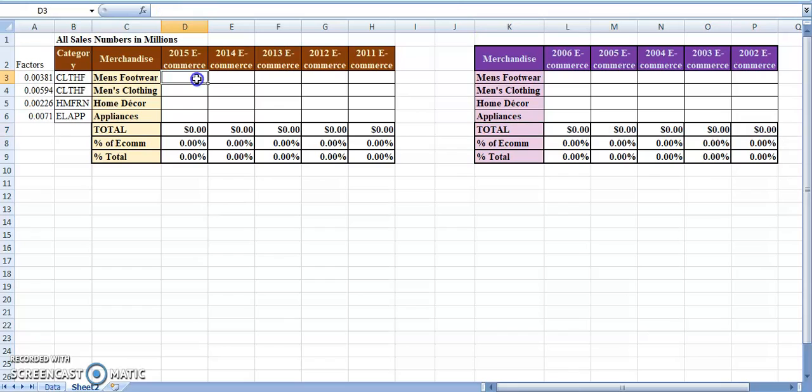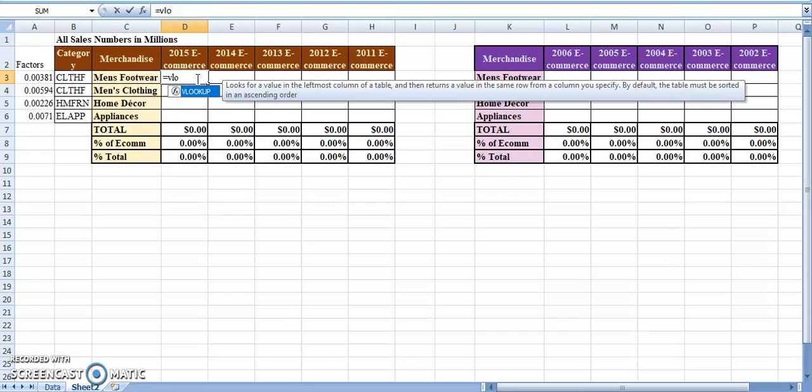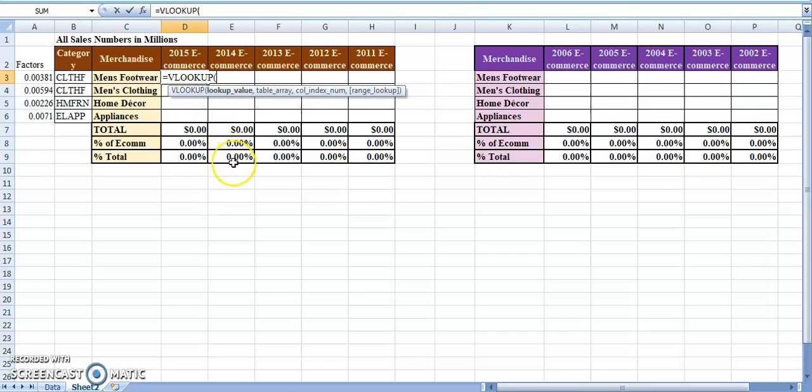Okay, first thing we're going to do is VLOOKUP. First argument: we're going to look up B3, which is the clothing footwear. Because I'm going to be scaling it down, I'm going to lock the column, but not the row. So that's the VLOOKUP formula we're looking at.